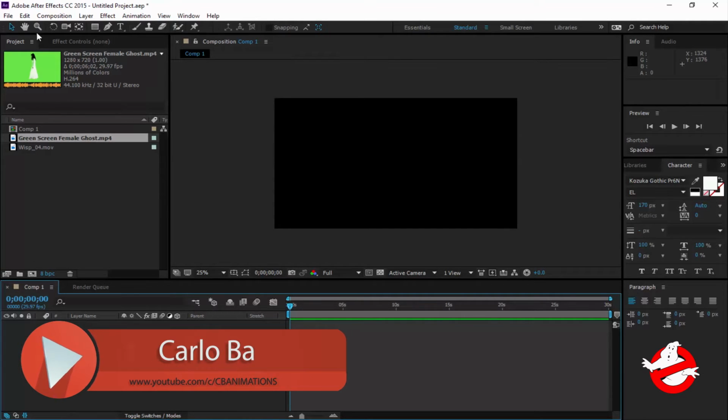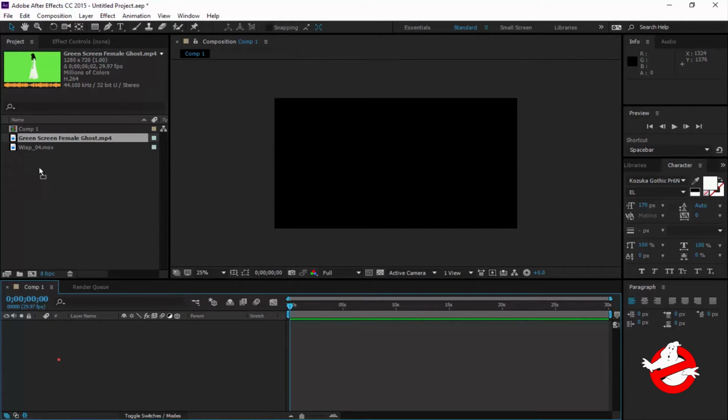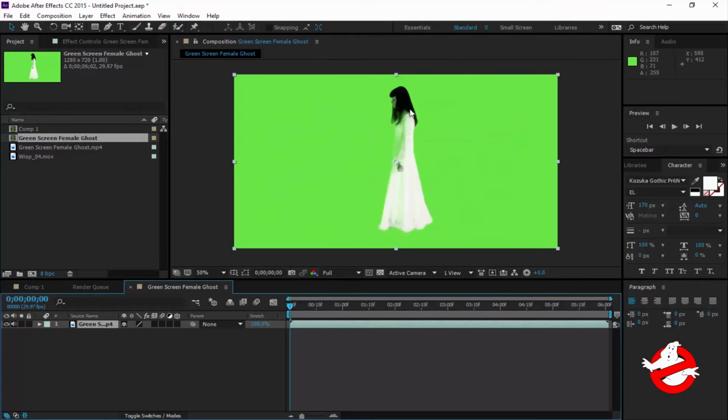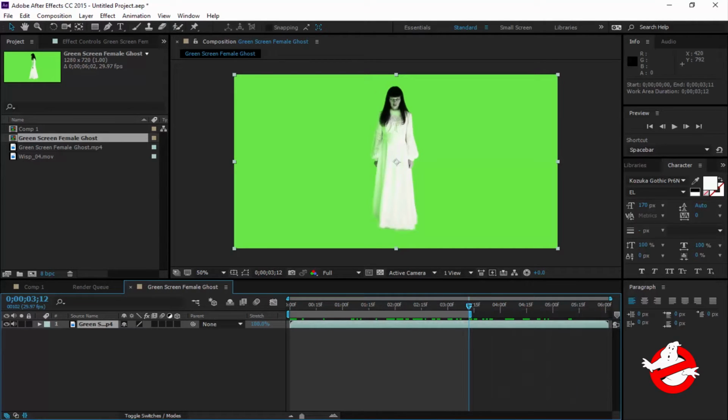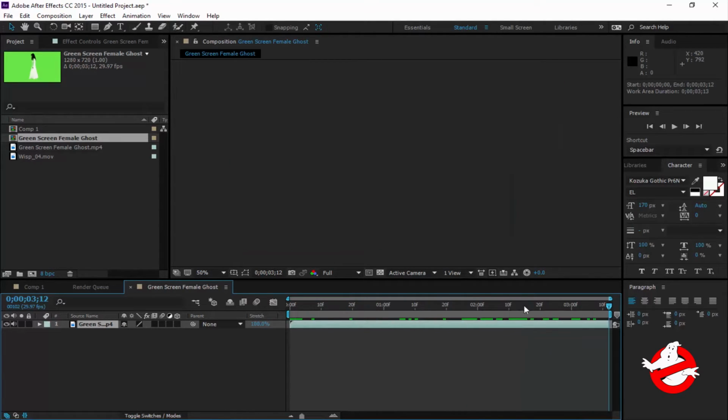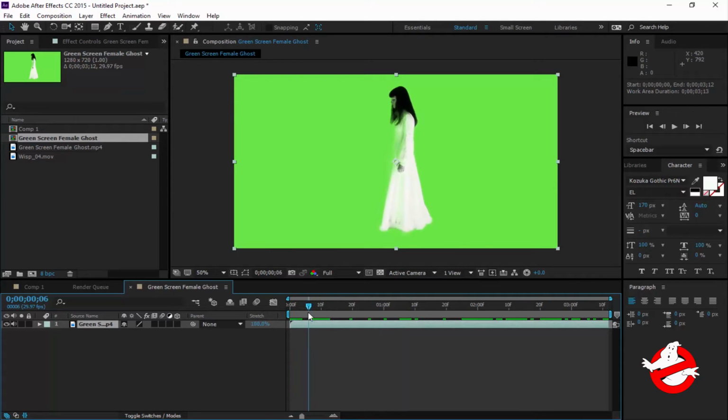I've got a couple of pieces of footage here. I've got some green screen, just created a new comp. This is my green screen of basically a ghost turning around and sort of disappearing. As you can see there, I'm just going to crop it to where I need it to be. Trim comp size. Cool, and there she is.